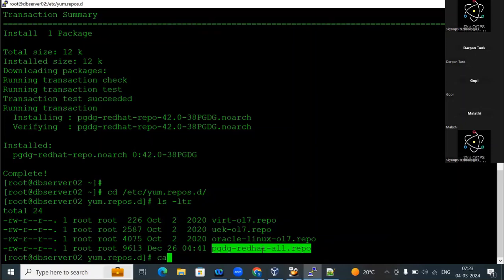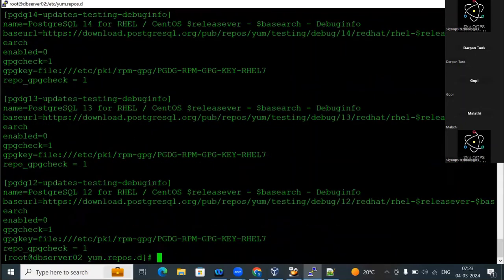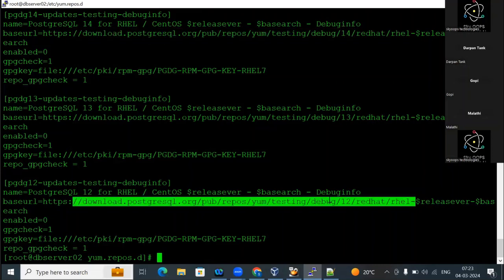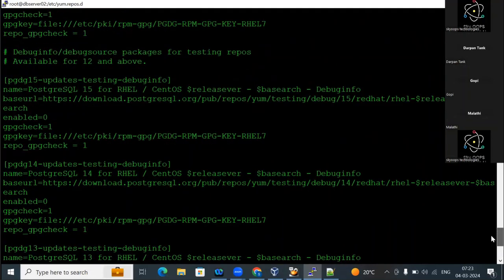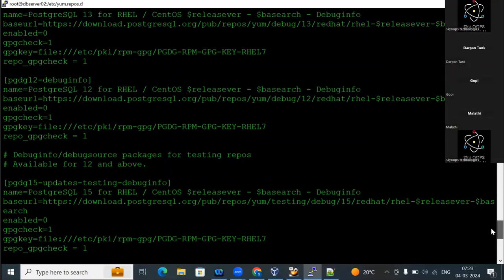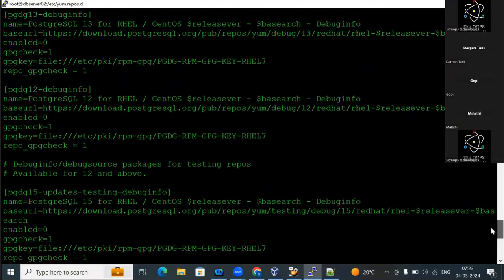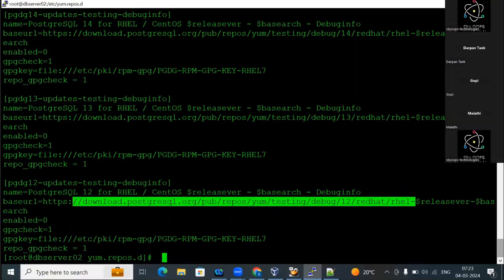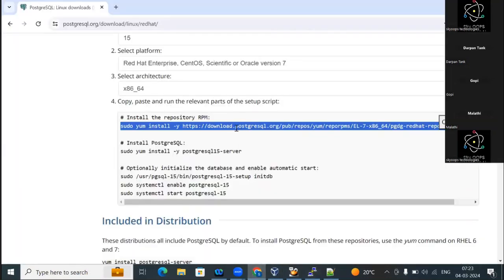Okay, so if you cat this repo file, it has all the instructions to download your necessary Postgres version and the cluster. Usually it has all kinds of versions. You see 13 you have, 14 you have, 12 you have, 15, 16, all versions you have. Whatever version you are downloading, based on that, these have instructions to download. So this is the repo file which I have downloaded in the first step.